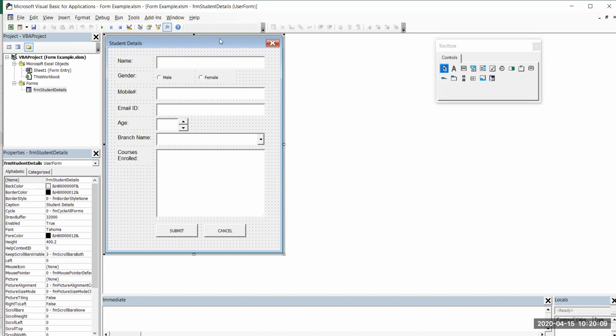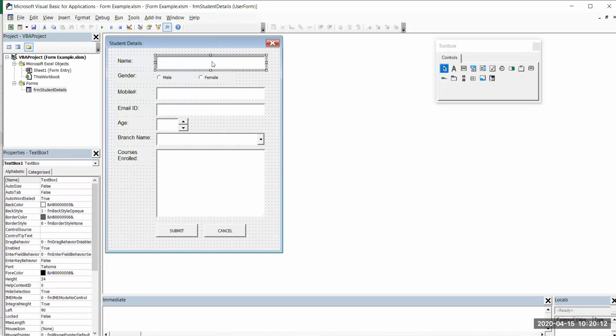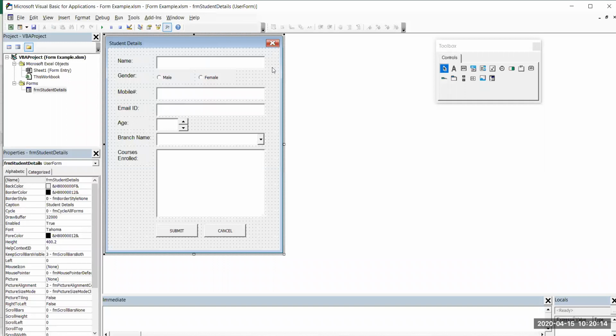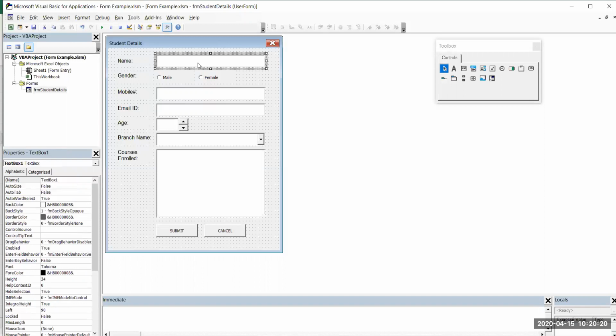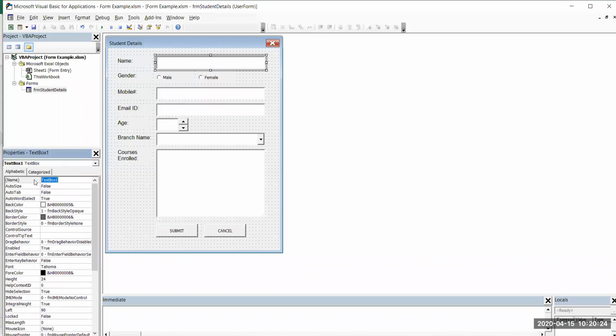Otherwise, you will just see it as text box 1, text box 2. So you don't know which text box is used for what. If you have named it, it will be really helpful to you. Just select the control, and in the properties window you're going to change it. You need to follow the naming convention. Even that is going to help you while writing the program.